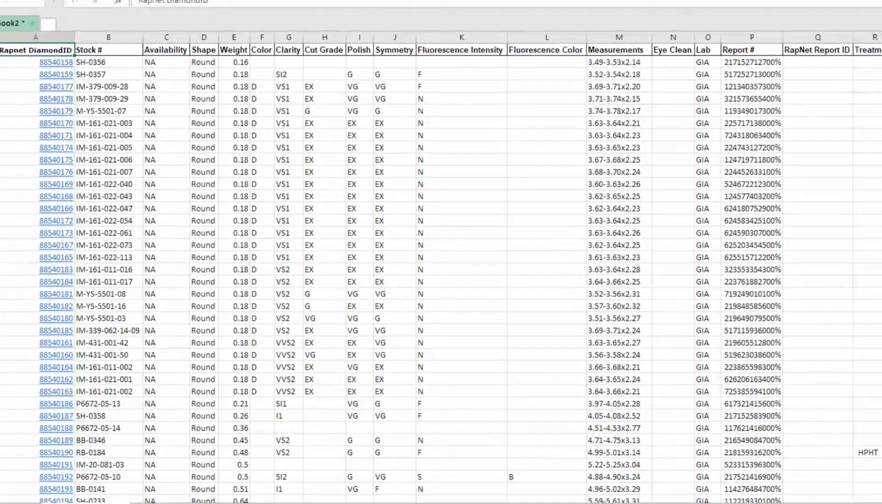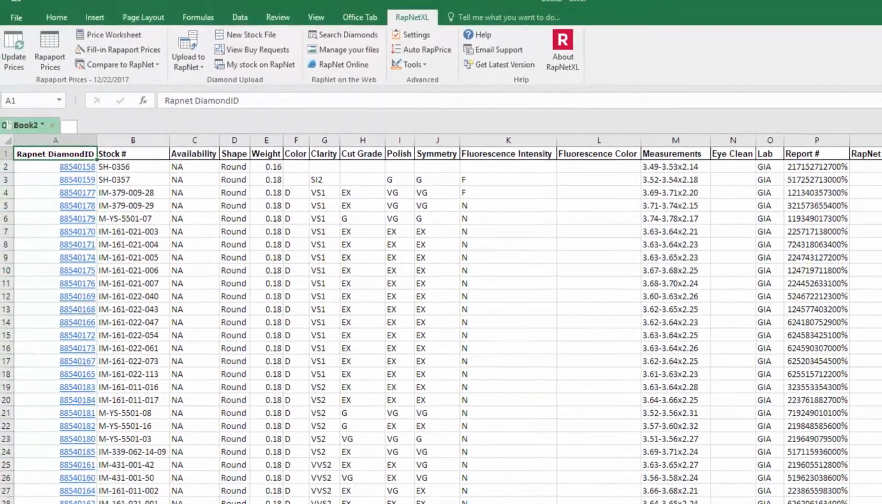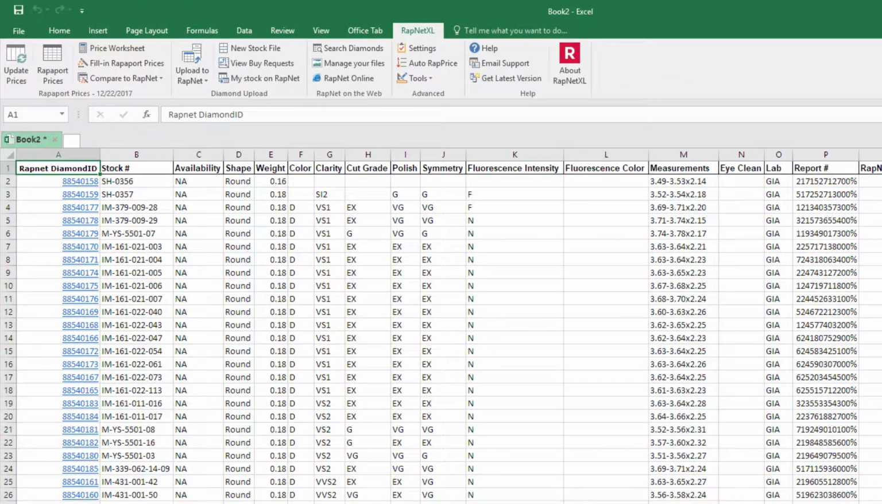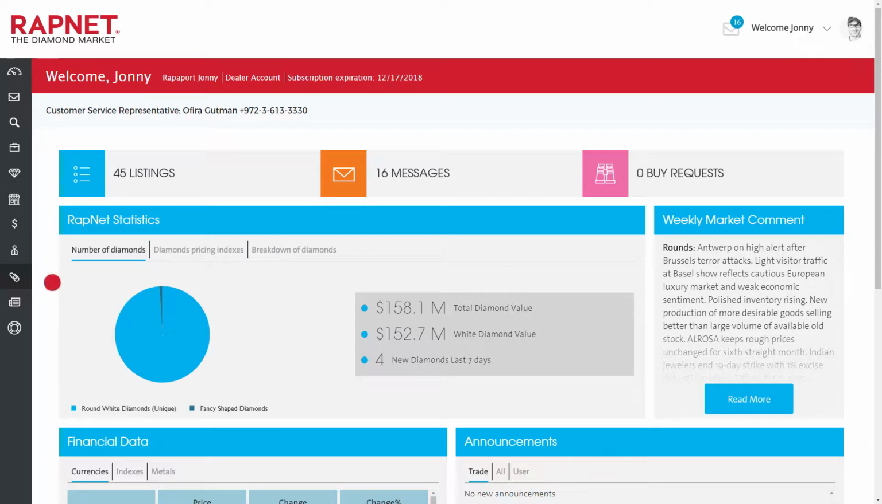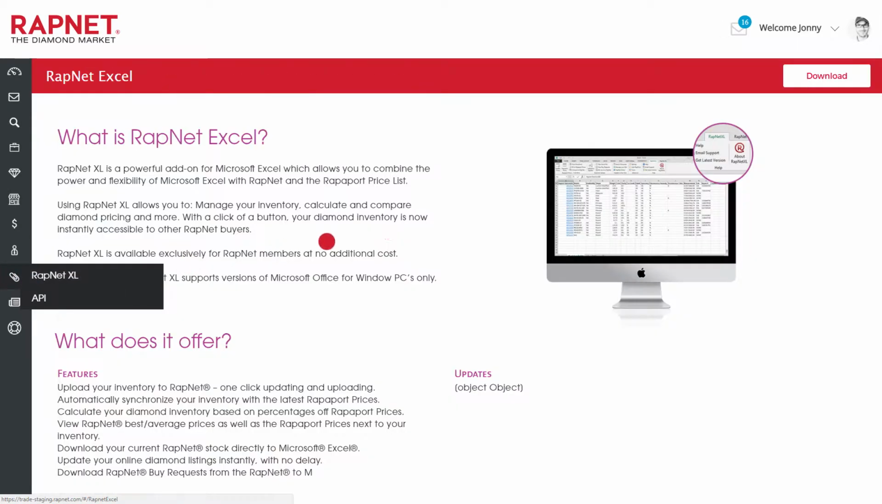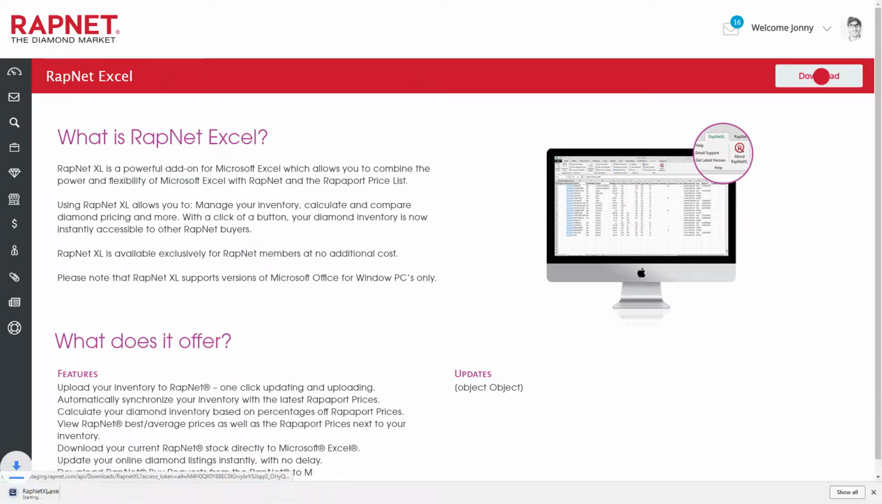RapNet XL brings the power and functionality of RapNet to Microsoft Excel. To download the add-on, click on RapNet XL in the menu, click Download, and install the program on your PC.